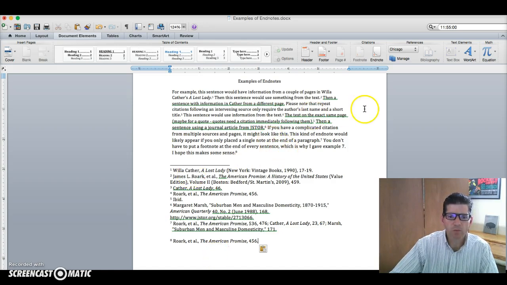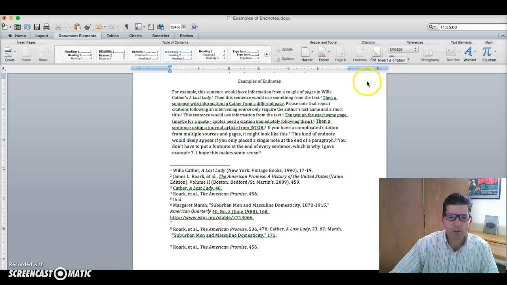Also, Word's pretty smart. So let's say you wanted to put one in here even after you've already written stuff. You just go put in a new note. It already puts it where you told it to. It renumbers all the other ones. So Word is a pretty powerful little software, and I highly recommend you figure out how to insert your endnotes using this tool.